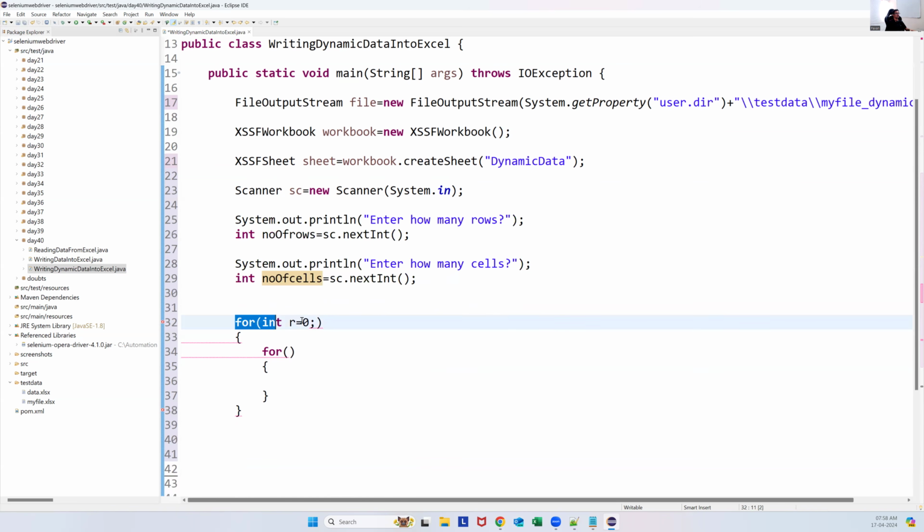Now, how many times should the outer for loop repeat? It depends on the number of rows. So r equal to 0, r less than or equal to numberOfRows, r plus plus. And the inner for loop represents the cells. Even cells we have to start from c equal to 0, but c less than numberOfCells, how many cells we want to create, and then c plus plus.